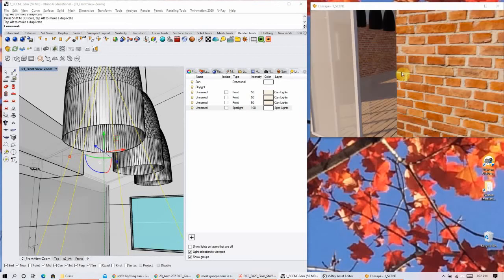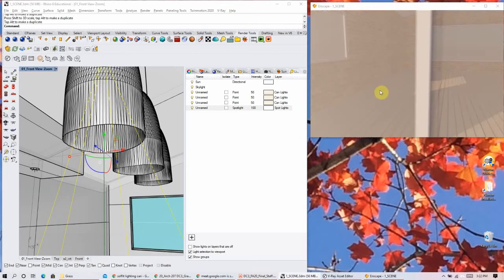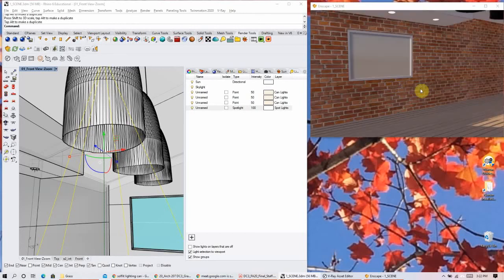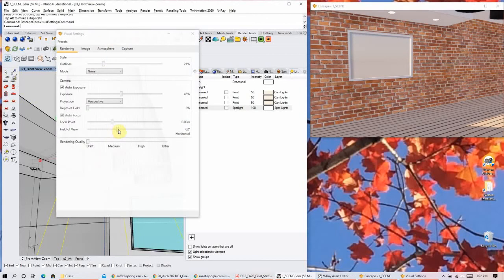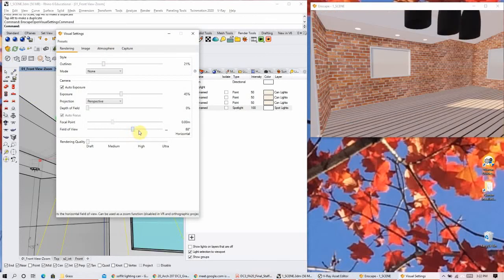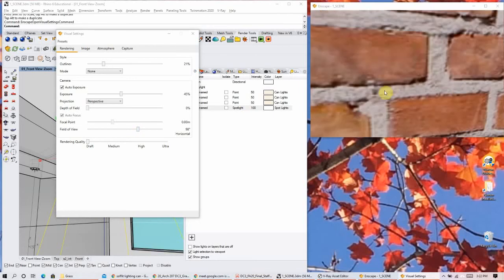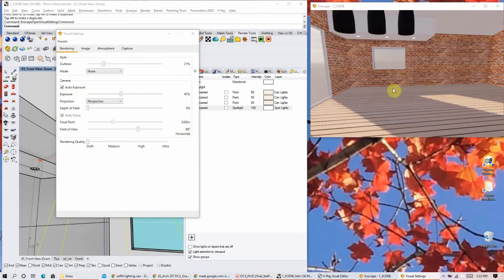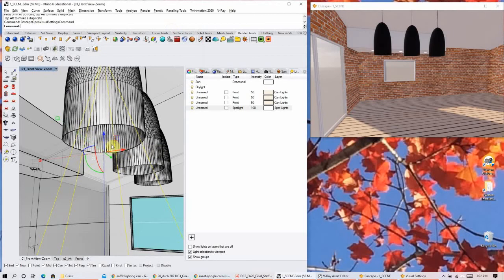Hmm. Doesn't want to show up. Hmm. I need to change this angle. This view setting is so small in my little viewport that it's frustrating to move about. Okay, that's better. I can at least see what I'm working on. Okay, so something's happening here, but I don't know why.